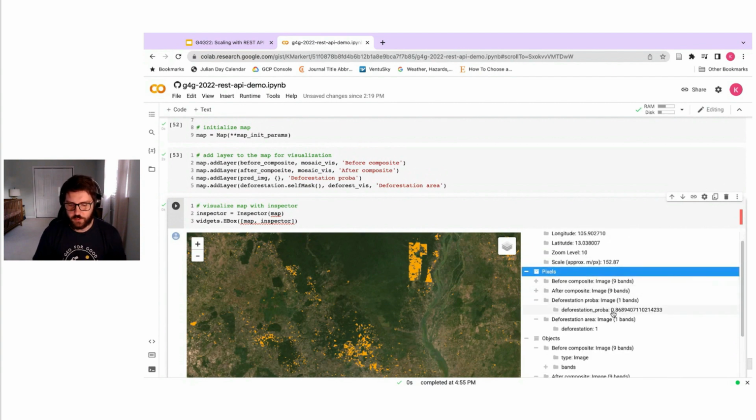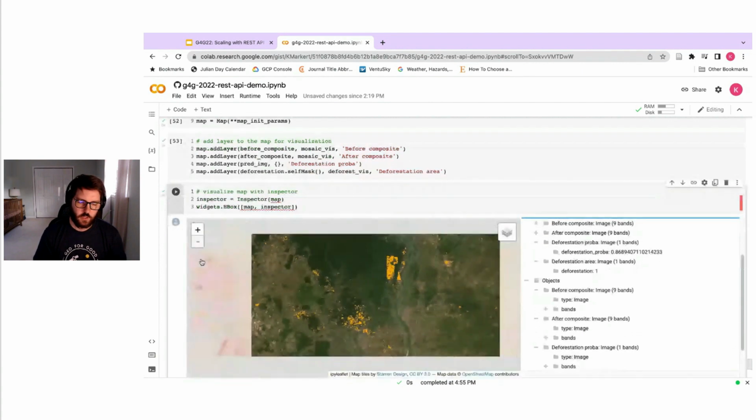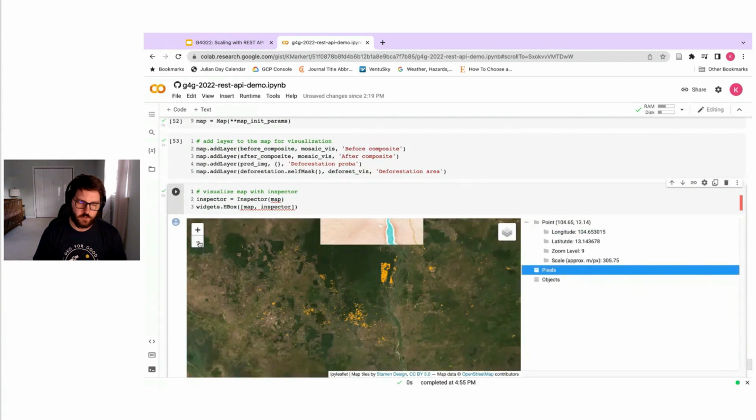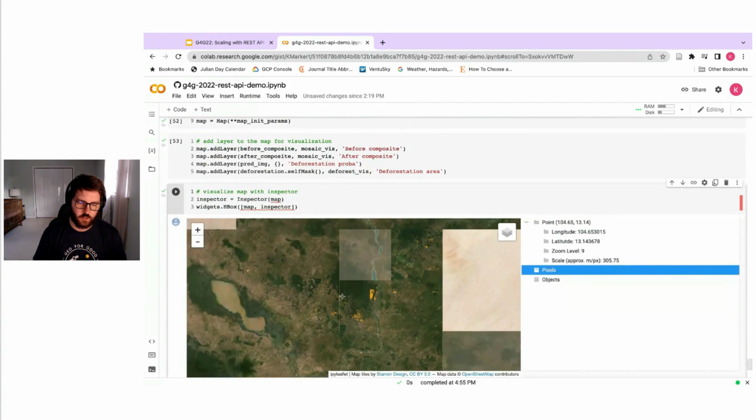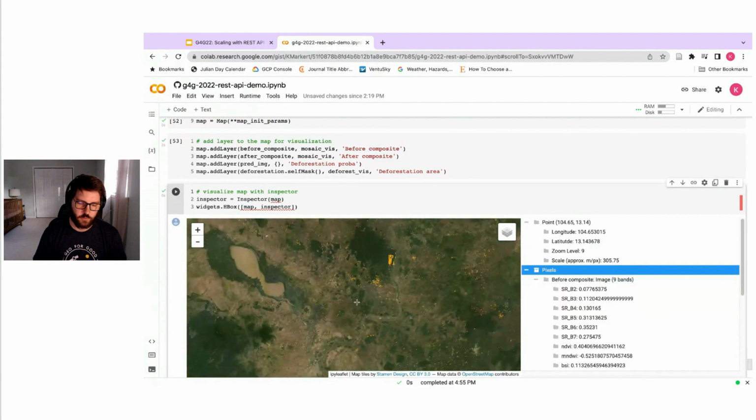and then we can see that it has an 87% probability of deforestation. And so we tag that as, yes, in fact, it's deforestation. And so just zooming out, we can see that this is a large area. And so we can zoom around and explore what's going on.